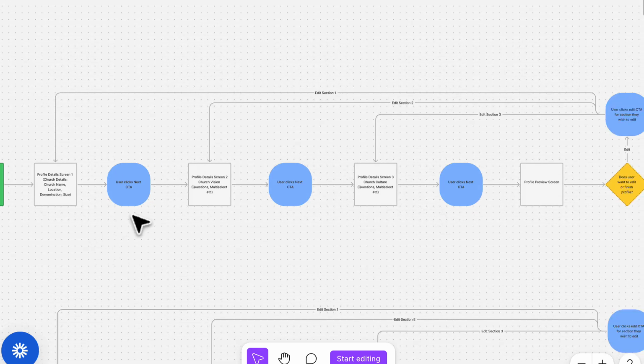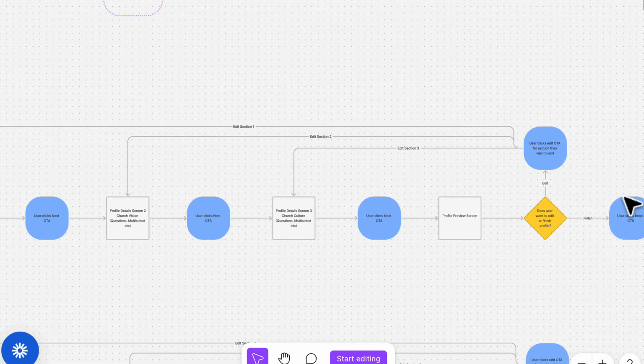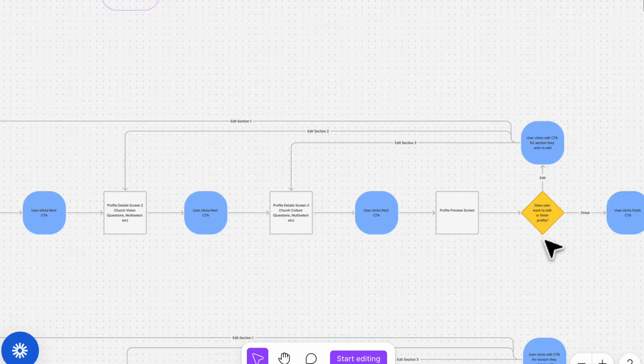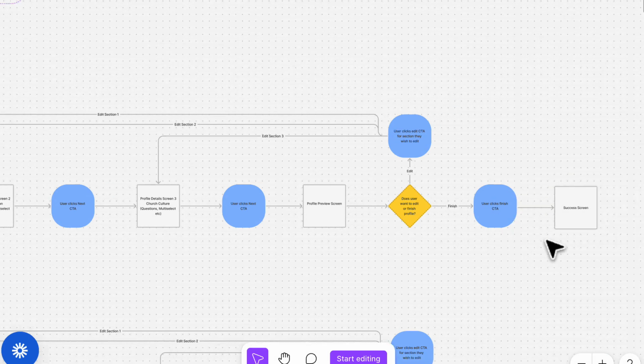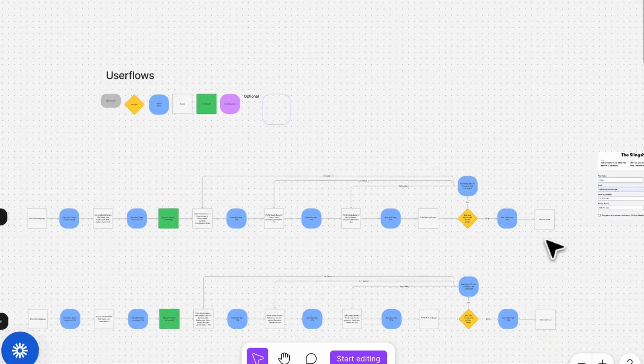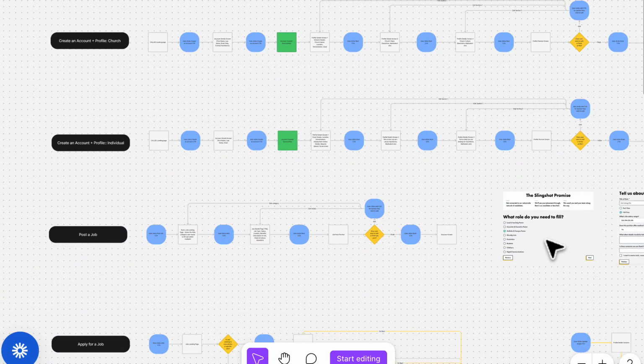They can continue to the next steps, filling out additional questions or sections, and when they're ready, they can publish their profile. If not, they can go back and edit earlier steps until they're happy with it. Flows like this help us define how users move through the app, where they might face barriers, and where we might need to send them back a step. User flows help us identify every decision point and make sure that each one leads somewhere logical.